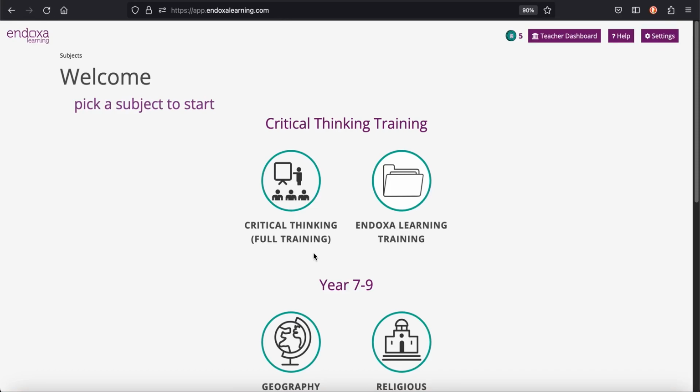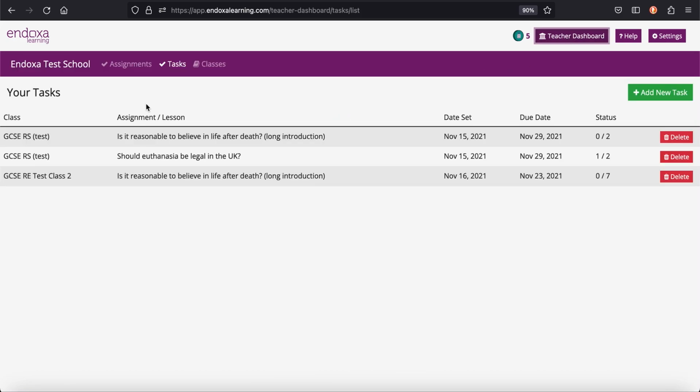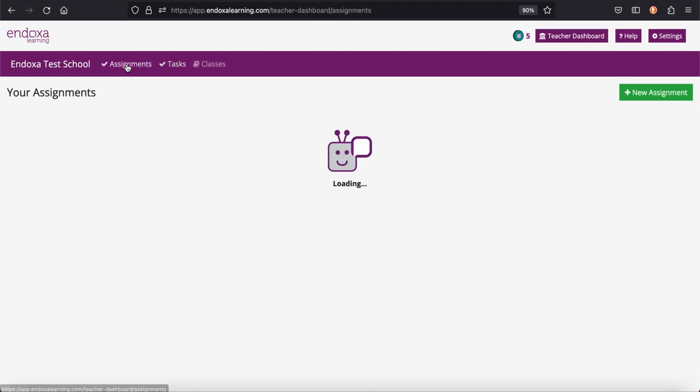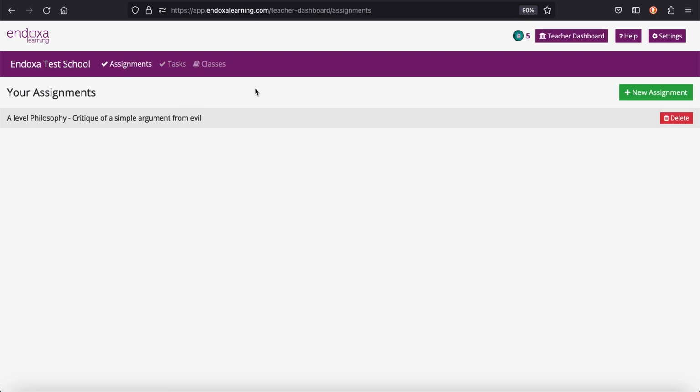Hi, I'm going to show you how to set an assignment for students in Endoxa Learning. You need to go to the teacher dashboard by clicking this button here. Then click on Assignments. We're going to create a new assignment by clicking the New Assignment button.